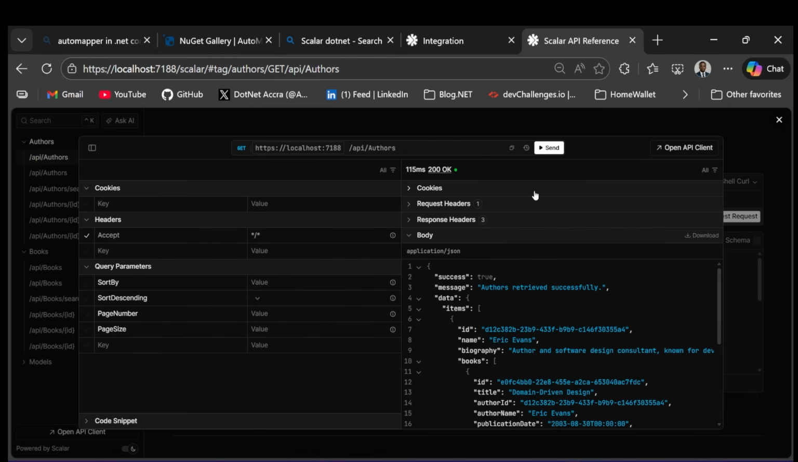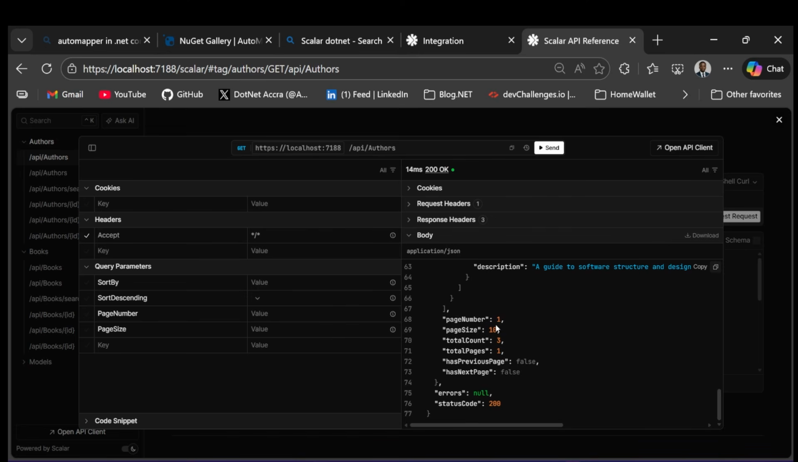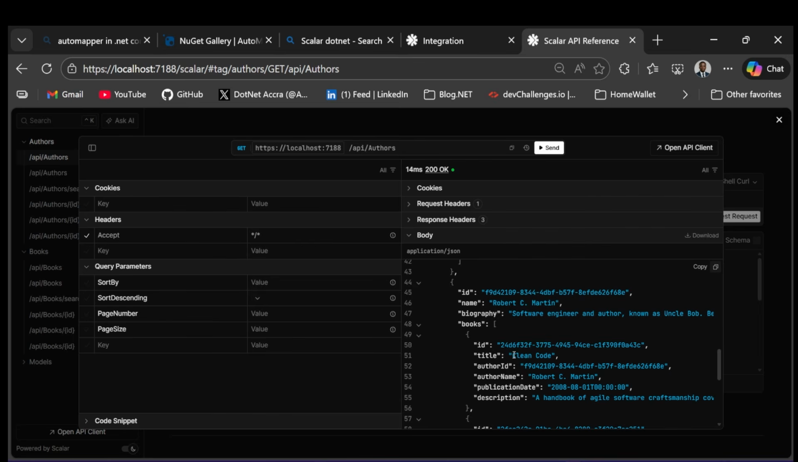So if we delete this, we're going to get 3. The total count is going to be 3. So now let's search for clean code only. We're going to search for clean code, and this is going to be interesting.